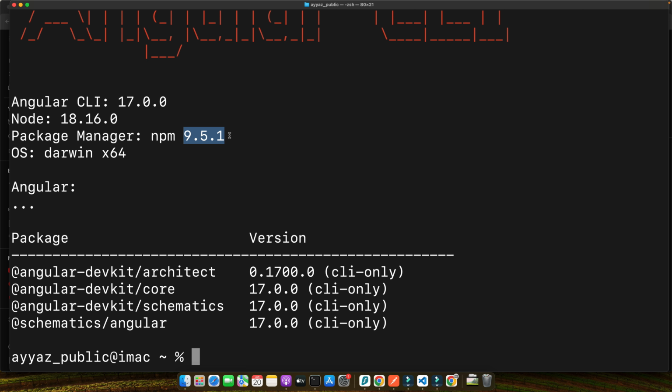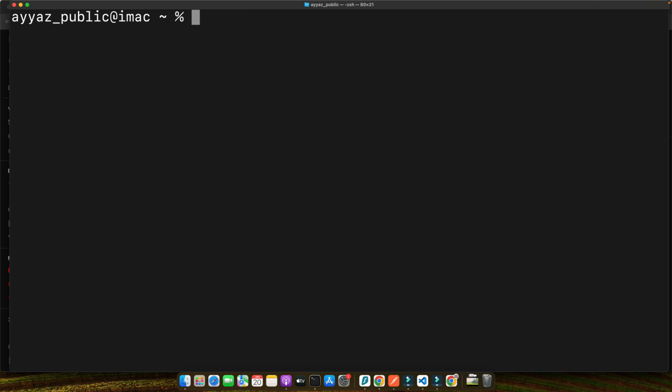Now let's create a new Angular project. In your terminal, navigate to the folder where you want your project to be and run this command: ng new and your project name. Press enter, and this command creates a new directory with the name of the project that you have specified in your CLI command, with all the necessary Angular files and folders.